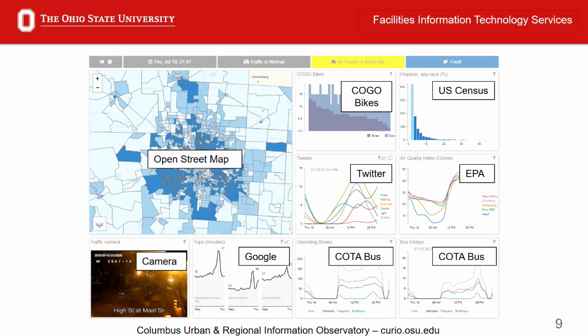This is what is called the Columbus Urban and Regional Information Observatory, and my colleague Sean Fontanella helped build this for a lab on campus called the Center for Urban and Regional Analysis, CURA. This is what we call a dashboard, I guess you would say. And you can just see all the types of data that this is pulling in. This is really cool. This is kind of like a snapshot of what's going on in Columbus.